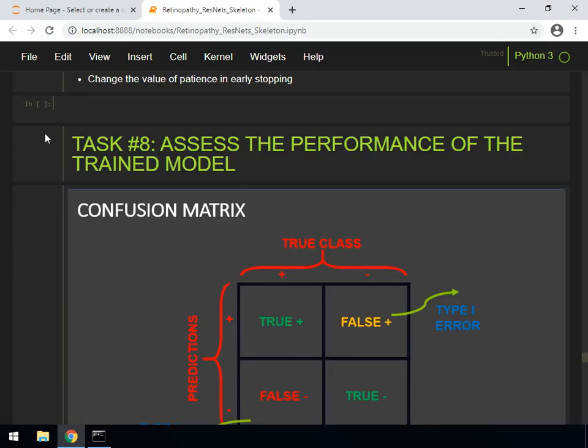And that's all I have for task number 7. I hope you enjoyed it. In task number 8, let's go ahead and assess the performance of our trained model. So please stay tuned, and I will see you in the next lecture.